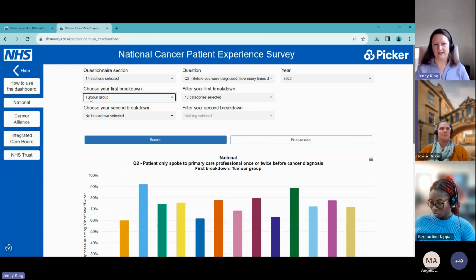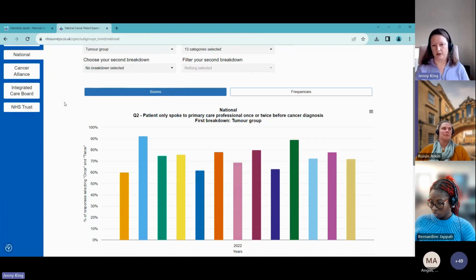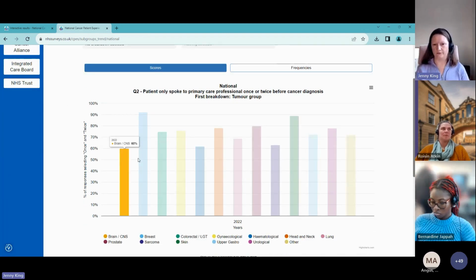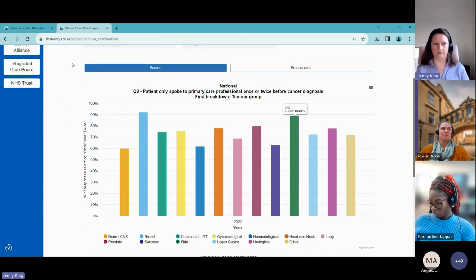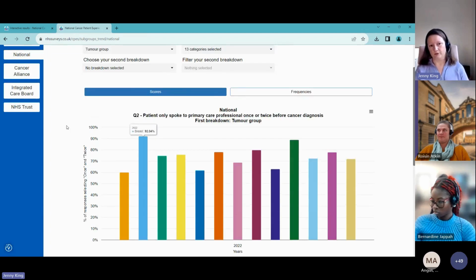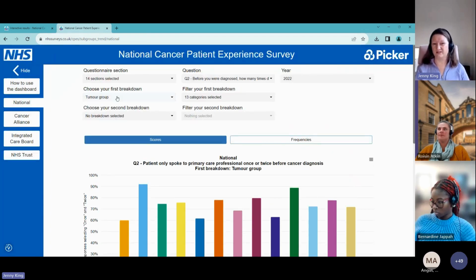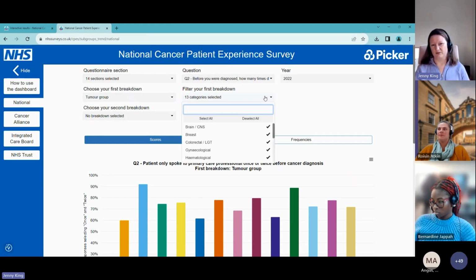When you initially select that first breakdown, what you'll see is the chart adapts and starts to show you all of the tumour groups at a national level and the results for those. You can see it gets pretty colourful when you've got lots of bars on the chart, but this is it showing by tumour group.